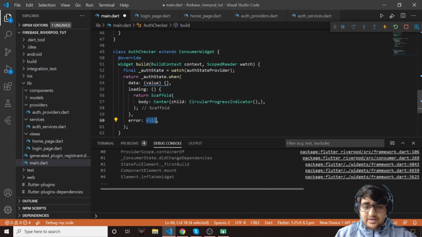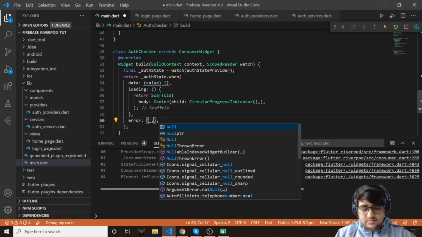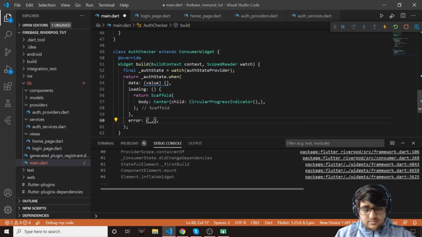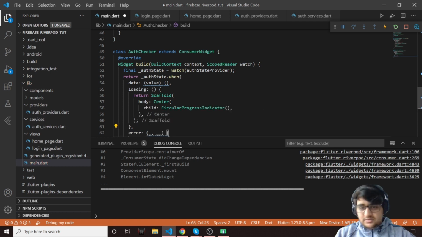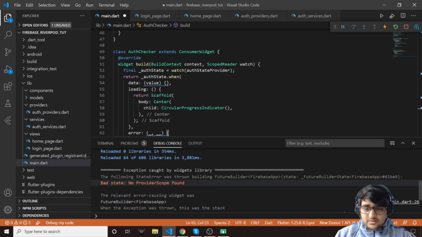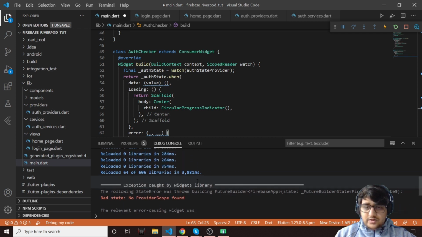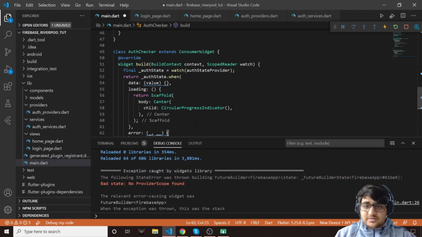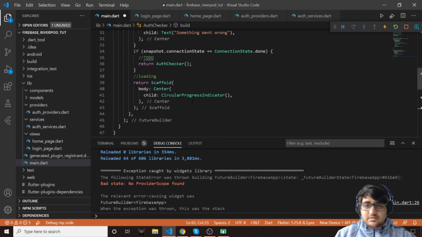And if there is an error, right, we'll print, let's just print anything. Right, so we'll know there is some error. What issue do you have? No provider scope. Oh, I saved by mistake. Right.